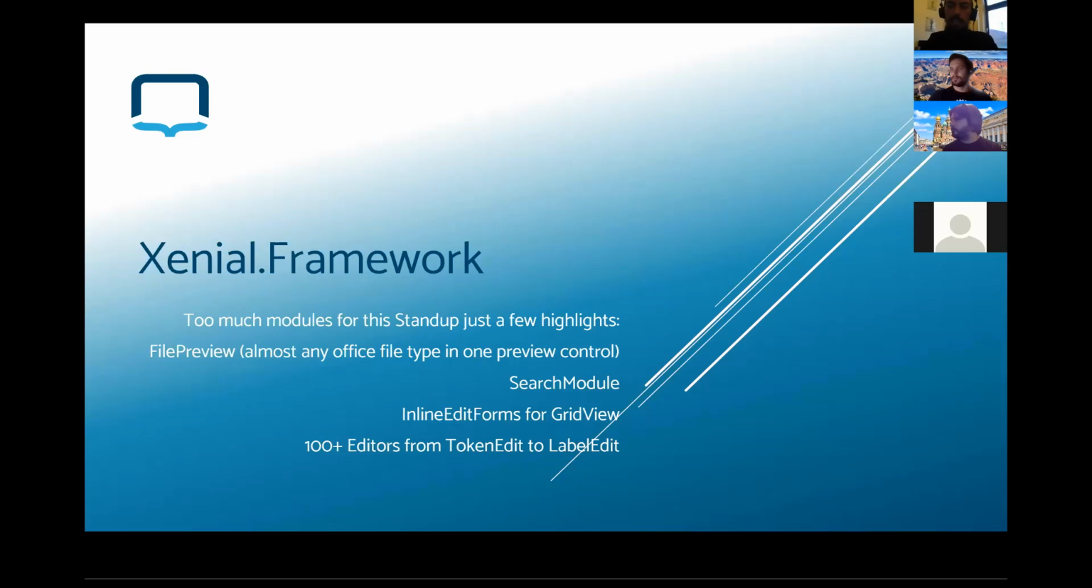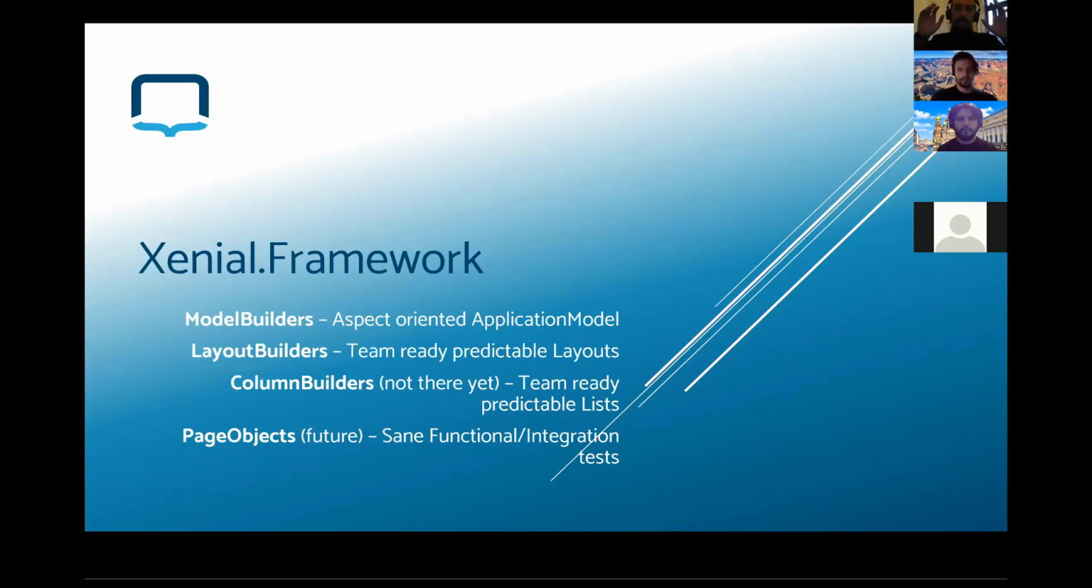Inlet forms is a rather neat one, and it's like 100 editors from token to label editor. So it's really a lot of stuff in the framework itself, but that's not the thing I want to talk about right now. The main thing I'd like to talk about is what makes Xenial so different. I try to use the framework bits itself to break some of the problems I had in the past with growing projects, more teammates working on a project, XAFL files that go out of control because there are too many people working on it, with merge conflicts and all the stuff. And a few development patterns I discovered over the last 10 years.